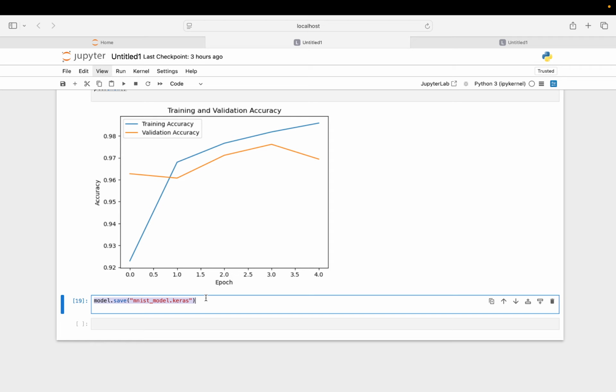So yeah, that's it. You have just built your first neural network using Keras. You have learned how to load data, pre-process it, build a model, train it, evaluate it, and even visualize the results.